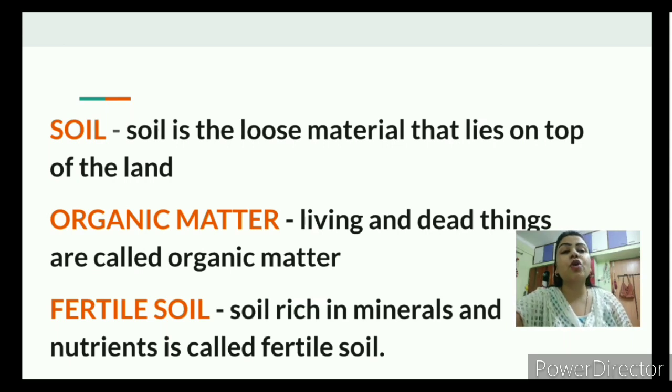So what is soil? Soil is the loose material that lies on top of the land. Now we all have seen lands while we travel, especially by road, we all have seen the agricultural lands. So the loose material that is present at the top of the land is known as the soil. Next, coming to organic matter, the living things and the dead things are known as the organic matter. All the living organisms, be it the plants, the animals, insects, and whatever, they all are known as the organic matter.